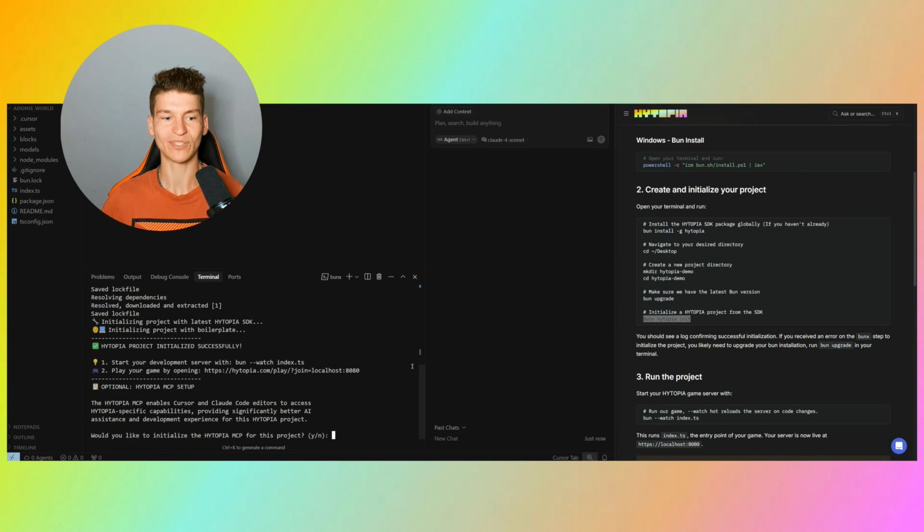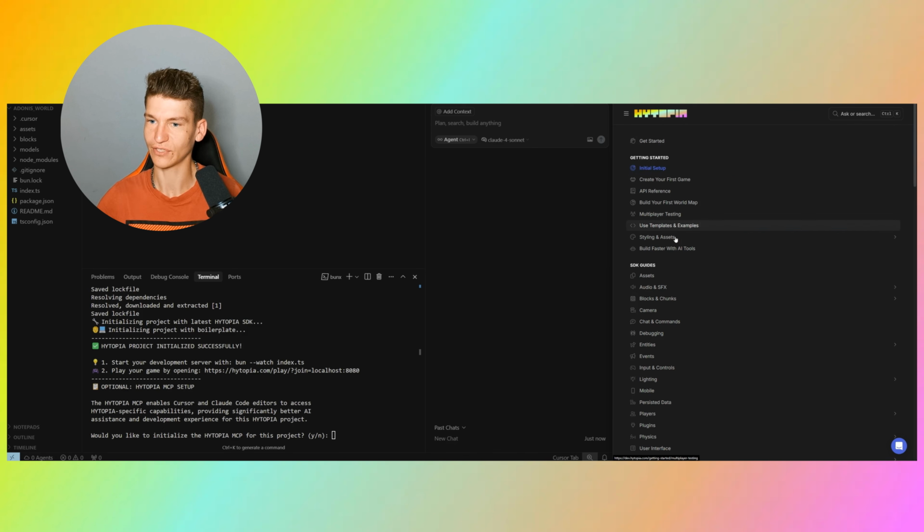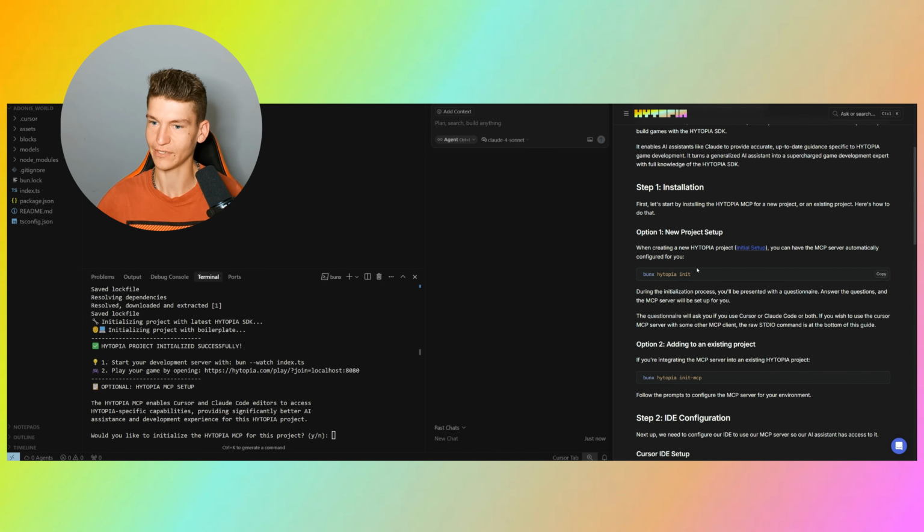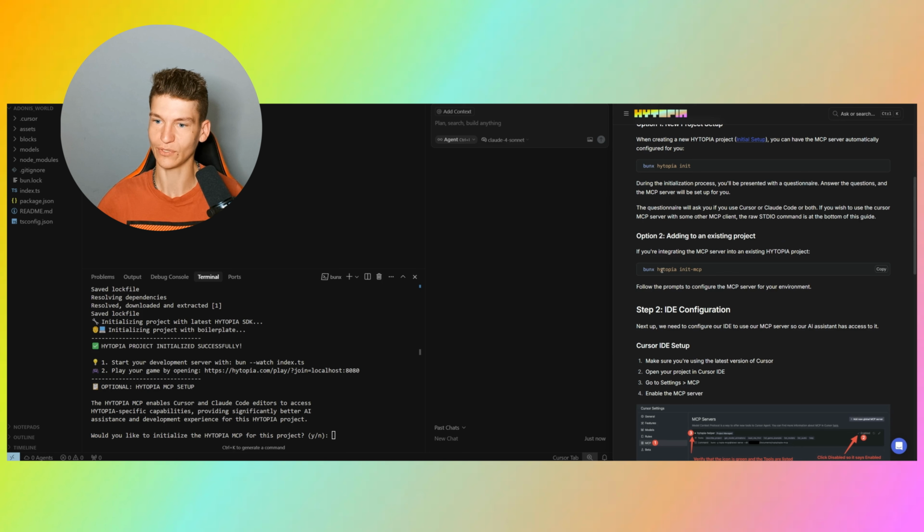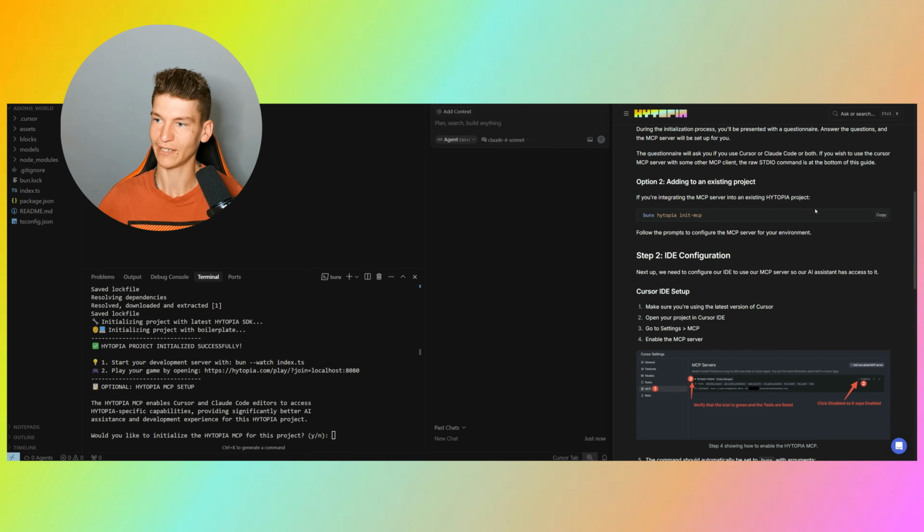And what we also want to do here, we can see this already on the bottom, the Hytopia MCP setup. This is very important because this tool allows us to get way better output. So this MCP communicates between the Hytopia dev docs and Cursor, and it makes it way better. So we have this here, built faster with AI tools. And exactly, you just prompt bunx hytopia init mcp, copy this in here, and you will be good.